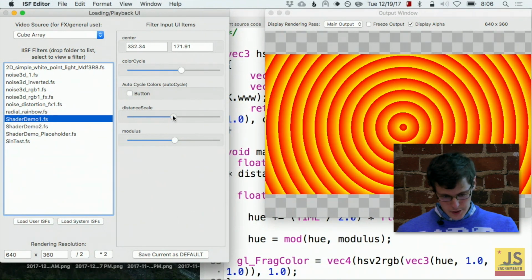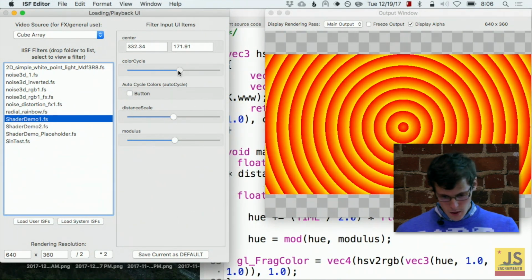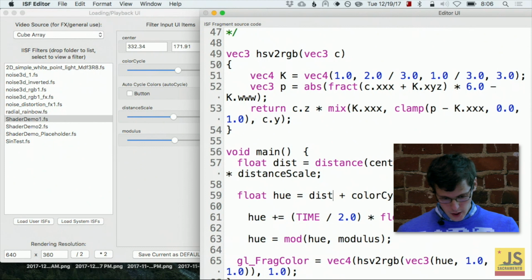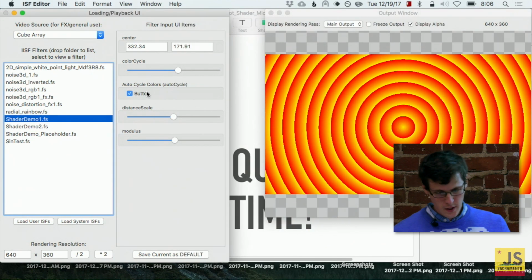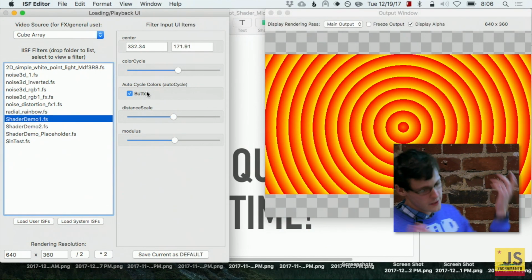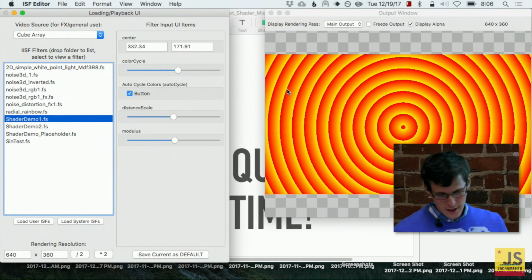And this distance scale is just a coefficient. And then I have this thing called auto cycle, which if it's enabled will just also add the time as an offset to the color. And what that basically does is it gives us an animation. So this is a simple video generator.